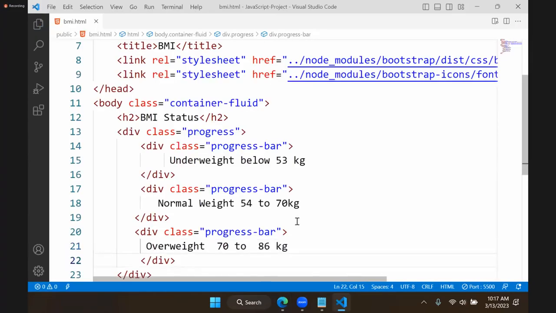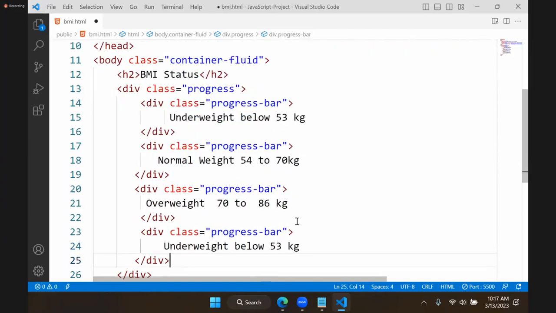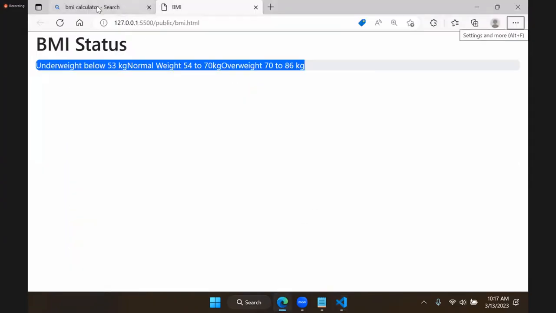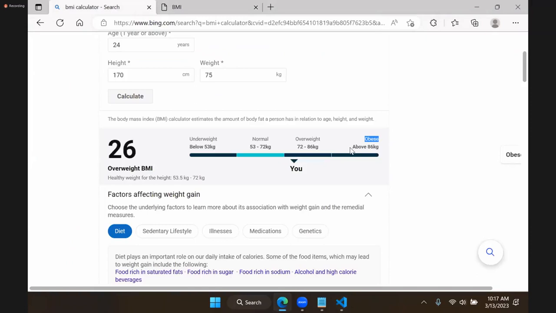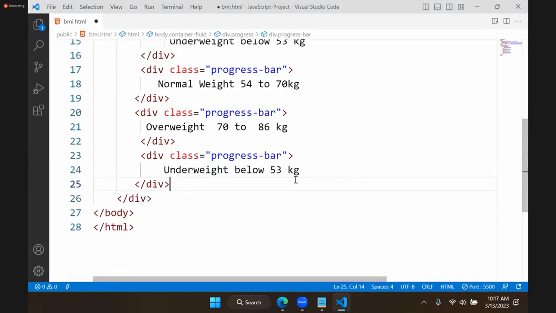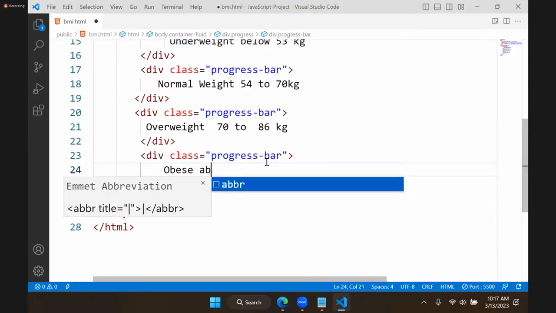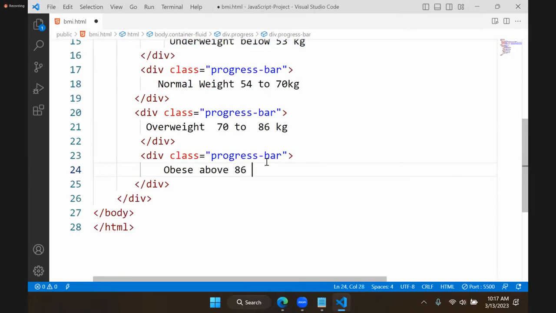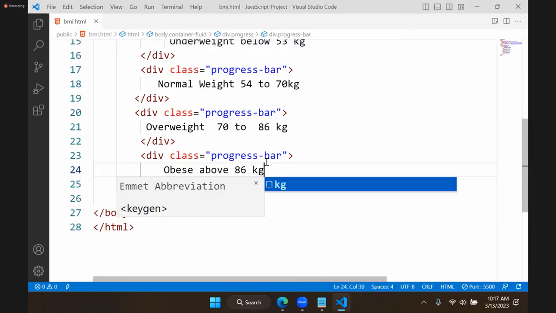Rough values I'm giving. There is another value. What is it? This is above 86 kg, obese, right? And I defined this one. This is above, yeah, above 86 kg. Like this we define.